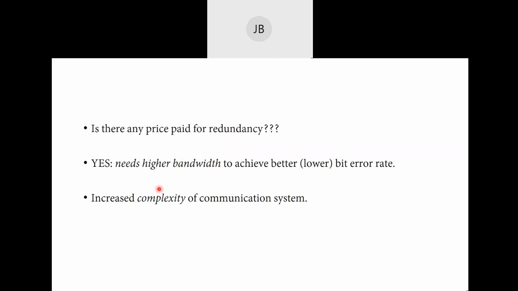Next point here is increased complexity. If we use error control coding, we will be increasing the complexity at the receiver. We are making the receiver more complicated. The design of the receiver is more complicated because the receiver has to detect the error and then it has to correct the errors and so on. So the complexity has increased at the receiver side. Even at the transmitter side, we need to implement complicated algorithms to encode the data. So the price to be paid for redundancy, or by adding redundancy, we have 2 points here.